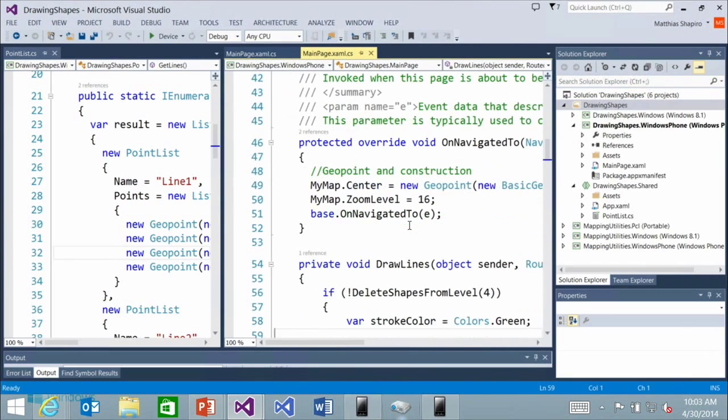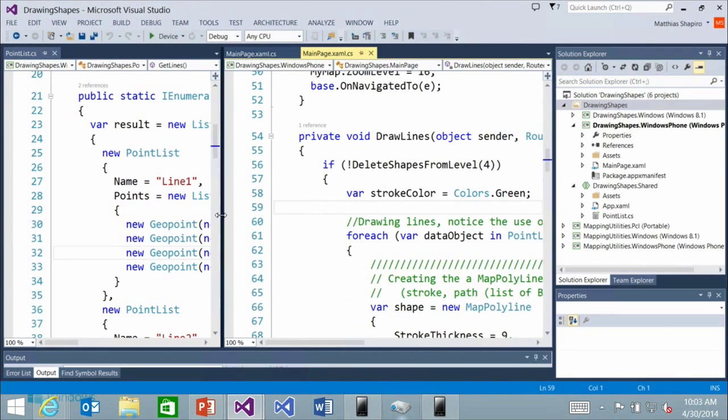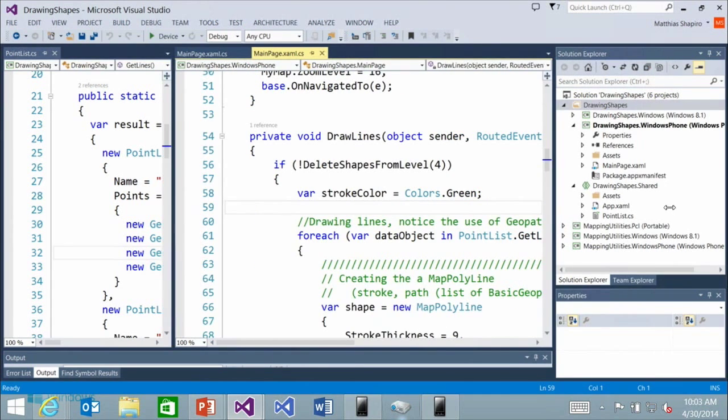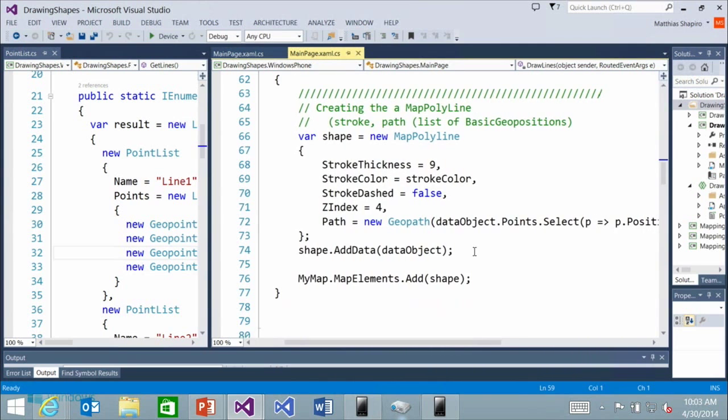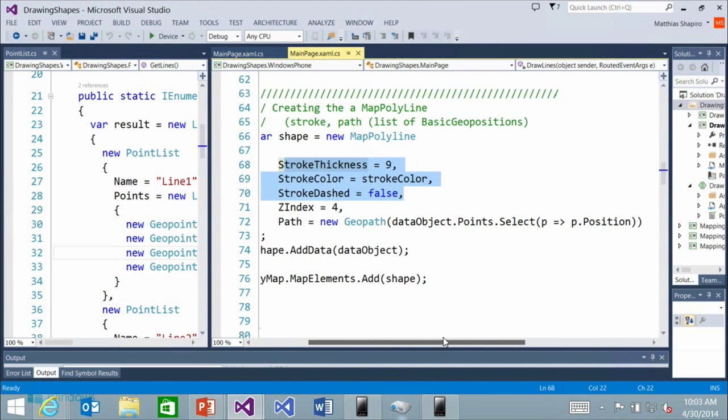Let's take a look here. So first we'll start with drawing the lines. And the key part is right here. We're actually going to get lines from a structure that we have called point list. And then to create a polyline, we create some stroke elements, give it a z-index to say what level we want to show it at, and then just give it a path, a geopath, which is a set of basic geopoints.